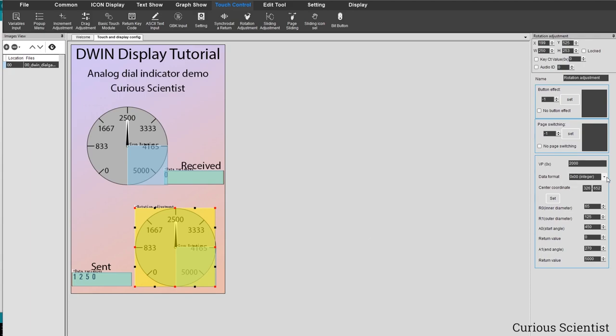So the data format is integer. We cannot really change too many things. The high byte and low byte setting is not relevant for this work. We just use integer. And then the center coordinate is just the center coordinate. So you can see it's 326 and 650-ish. So that's the coordinate here.